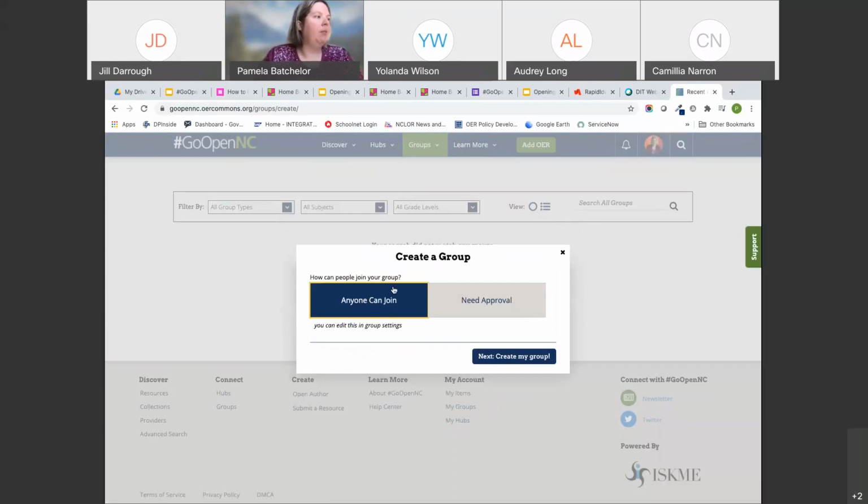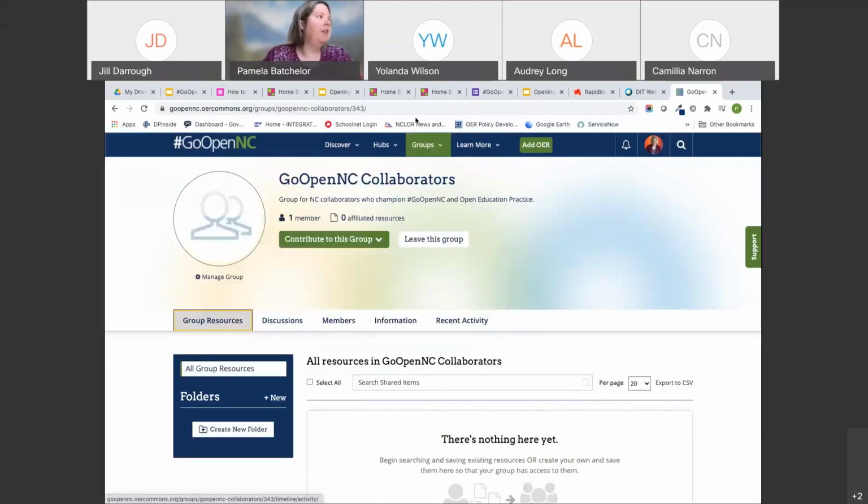You can set it to where anyone can join, which means anyone can join, or need approval, which means you would need approval by the admin of the group before you can join. So I now have this group. I'm going to put it in our chat, and I'd love for you to join it, because it's going to be one of the ways we will connect and collaborate, through our group.